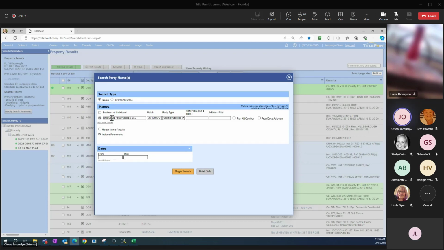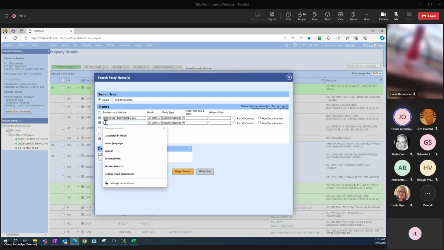Now, a couple things to keep in mind with this. You can add more names and then check the box if you're needing to add on additional names. Also, one thing to keep in mind is if you're putting in an individual name, you're going to want to make sure you add a comma between the last and first name. Otherwise, TitlePoint might try to run it as a business if there's no comma. But here you can see we have a business name, so I'm just going to go ahead and leave that as is.